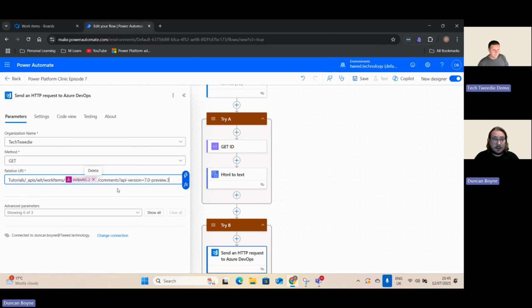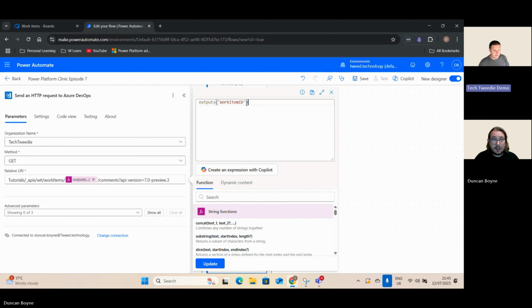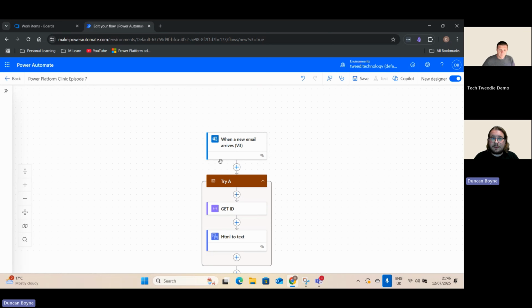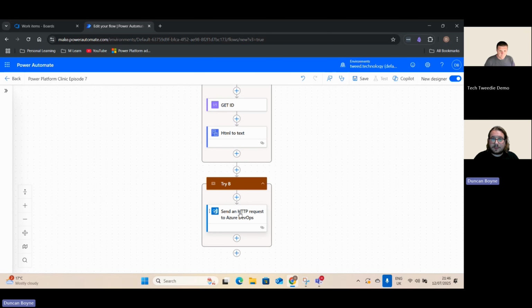And so this needs... Go on. It goes in that relative URL, doesn't it? It does. Let's just check if the outputs that you've got are the same as the outputs I've got. I've called it work item ID. So yeah, it's just changed it to get underscore ID. That's what we called it, wasn't it? Yeah, get space ID.